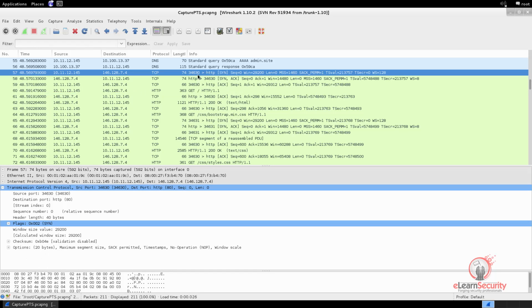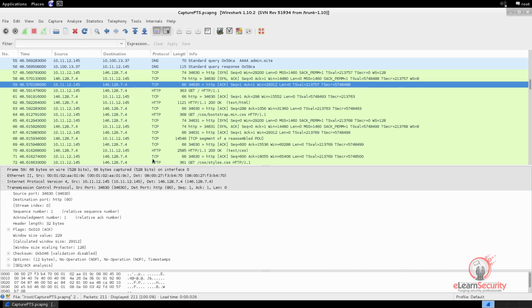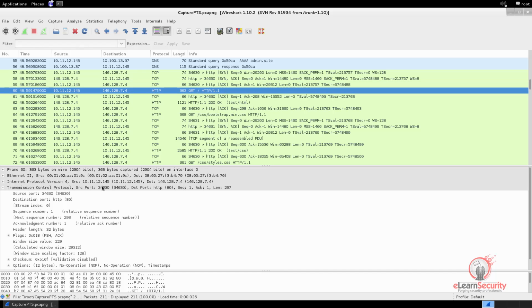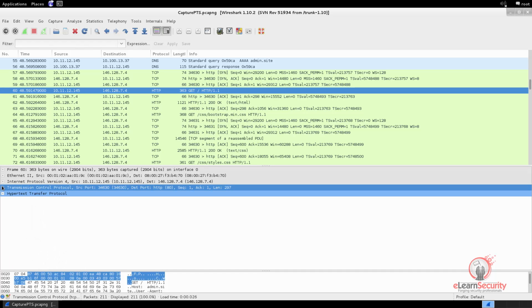After performing the TCP handshake, the hosts 10.11.12.145 and 146.128.7.4 are connected and can start the data transfer phase. In this case, the hosts are using HTTP. You will see how the Hypertext Transfer Protocol works in the Web Applications module. As we saw for DNS, Wireshark can parse application layer protocol fields and present them to us.